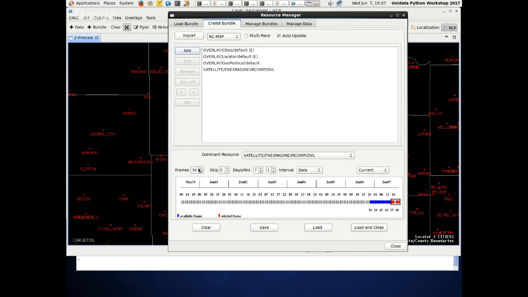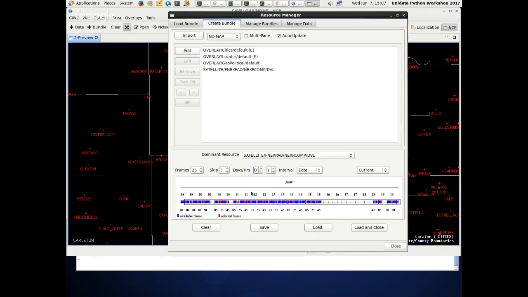You can skip a number of frames. You can increase like so just by dragging. Include dialogues, you can just drag this and expand out. This is 7 days, so I just want to look at the last 24 hours or so. We can skip every other frame, every two, every three, and the timeline will update accordingly.